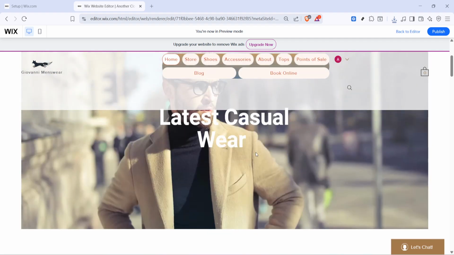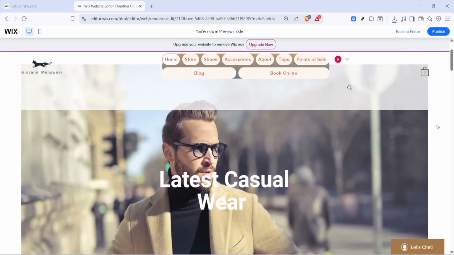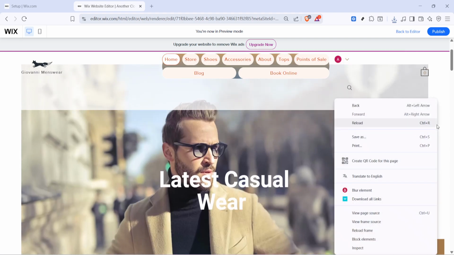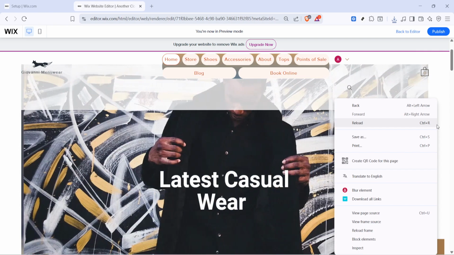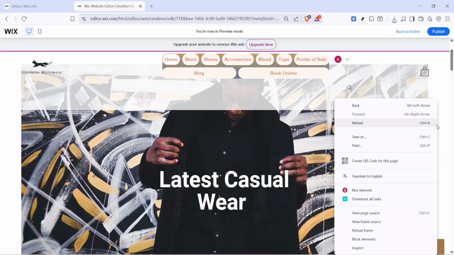Next, right-click on your mouse anywhere on the page background. Try to right-click on an empty area rather than on a gallery button or embedded app to make sure you get the browser's standard context menu. This context menu is what gives you access to the print option you'll use to generate the PDF.